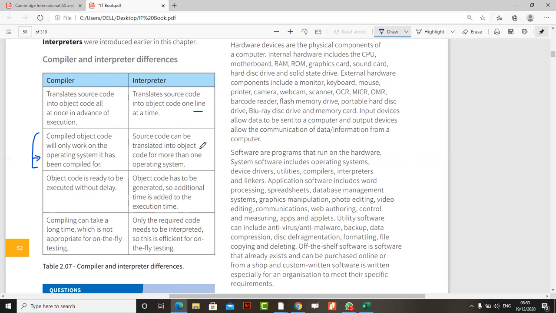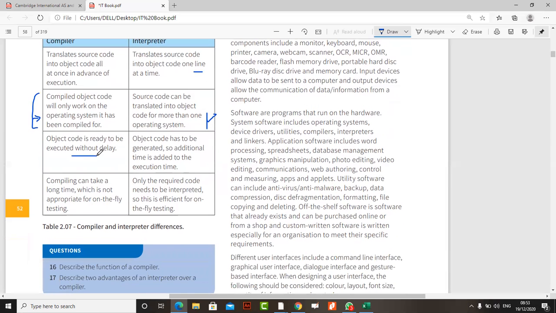But as far as the interpreter is concerned, it will work for more than one operating system. It's more universal, you can say. So the code generated through the interpreter is more universal. Object code is ready to be executed without delay. But object code has to be generated, so additional time is needed on top of the execution time.